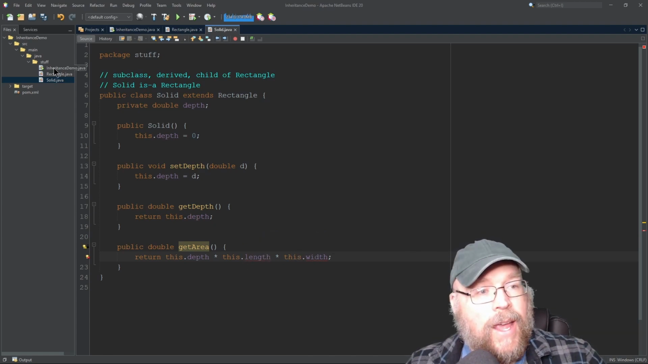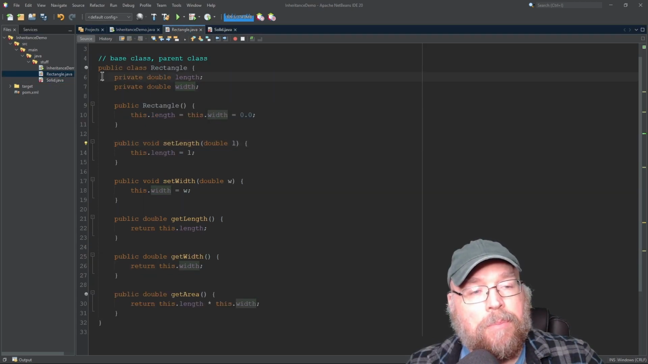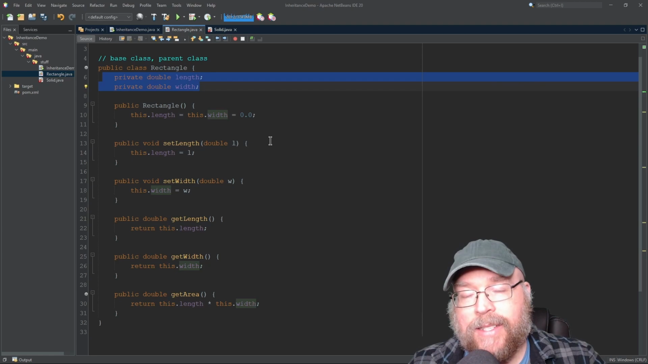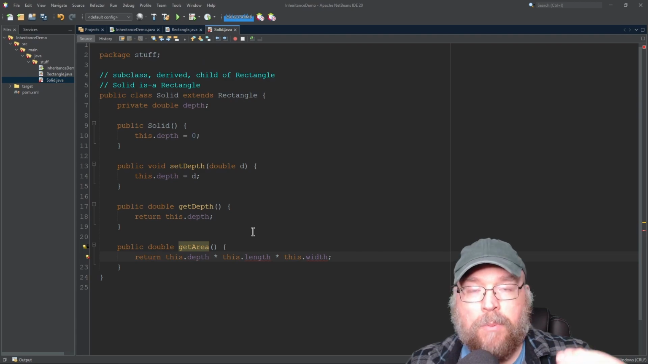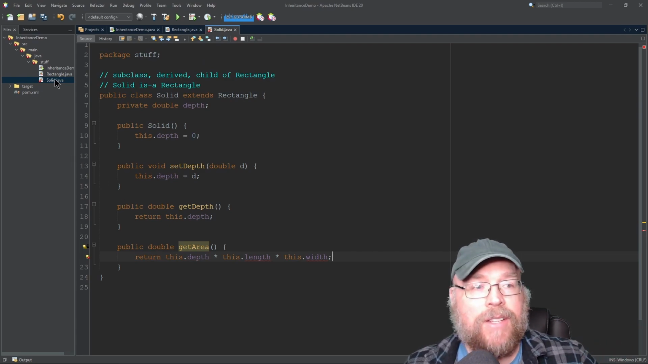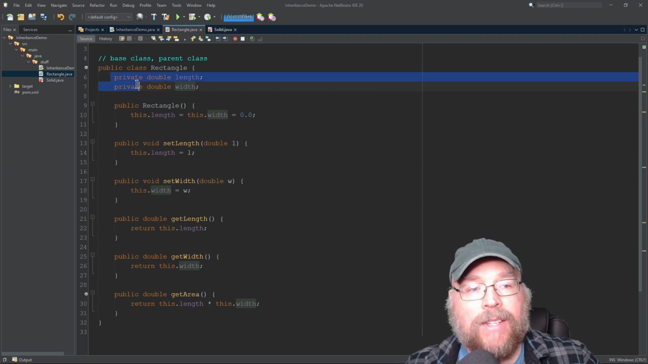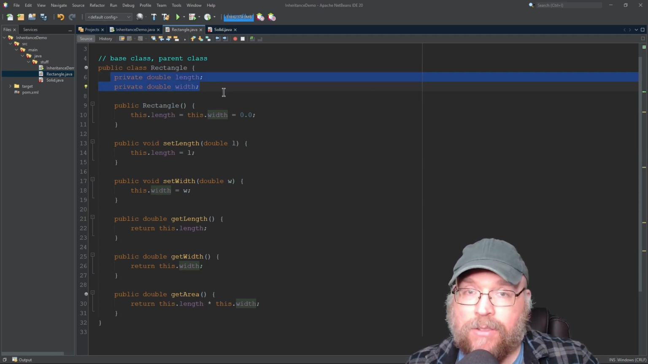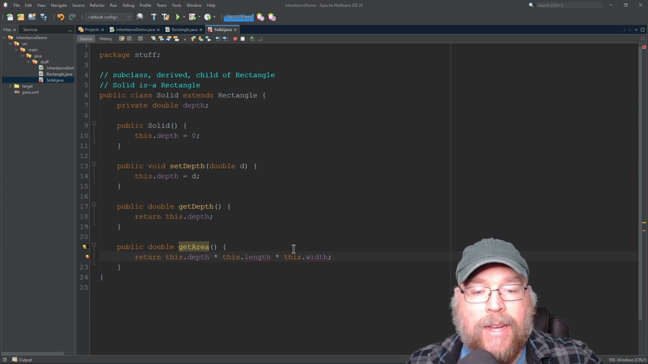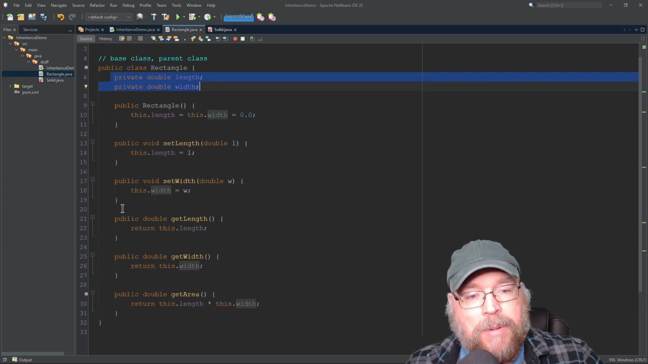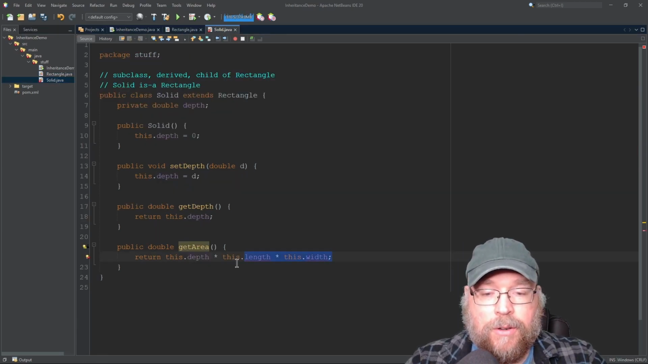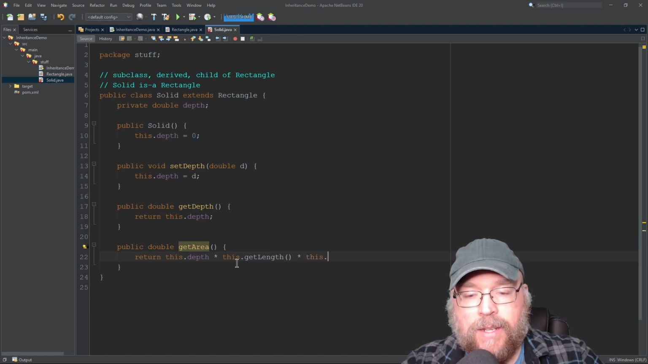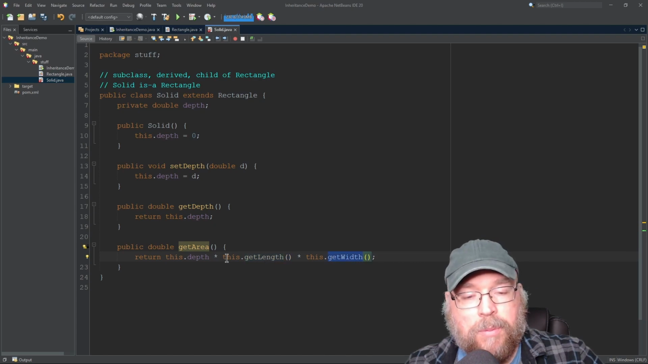Why? Because anything that is private in the parent class is not directly accessible from the child class. You still have protection there. And so private means private. Any class outside of the owning class cannot directly access private stuff. That includes the derived class or the child class. So we can't directly access it. But we did inherit the public getLength and getWidth methods. So what we'll do is we will invoke those. So we'll do this.getLength times this.getWidth. So that will return the contents of the length and the width, and then we'll multiply that times the depth.